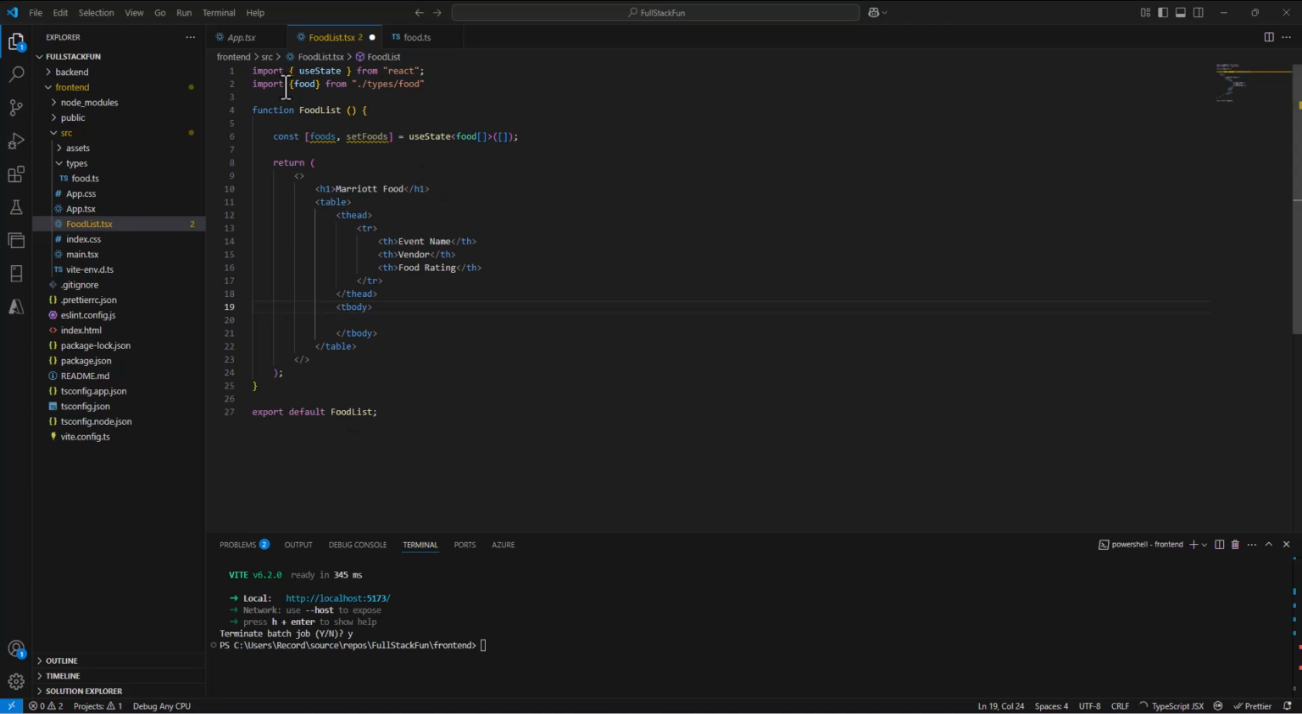Okay, so we've got this functional component, FoodList. It has this property that we're going to use in state called foods. We have the ability to set foods. We've told useState that the type of information is going to be a Food array and that the initial state is equal to a blank array. Obviously, we're going to need to put some data in there, so we'll work on that.